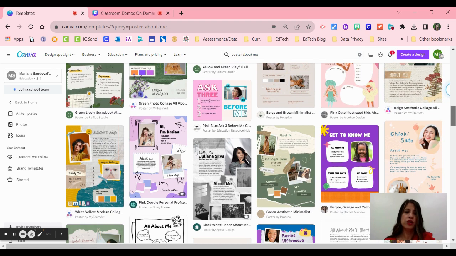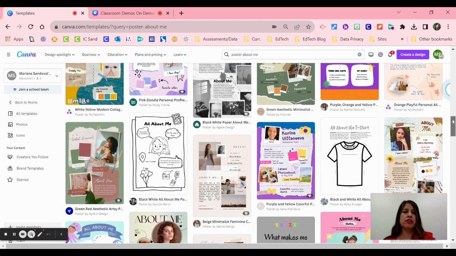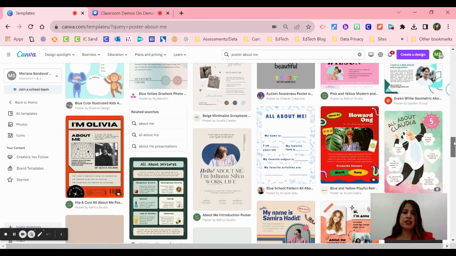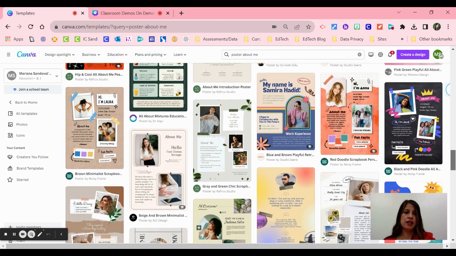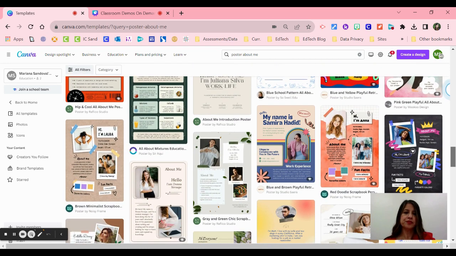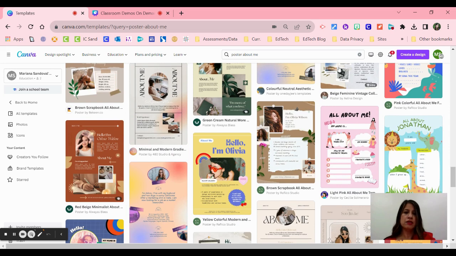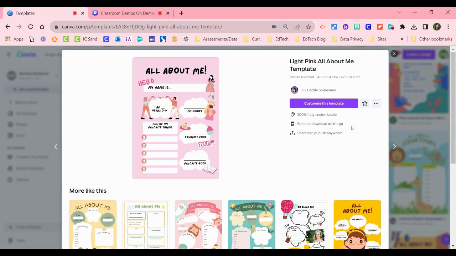Remember, too, you want to keep it simple so it's easy for our readers to read. We don't want to put too much text on there. So I'm just looking to find something that I think I would like to use. And I am going to choose, let's see, how about this one? So I clicked on the template that I wanted to use. I'm going to choose customize this template.